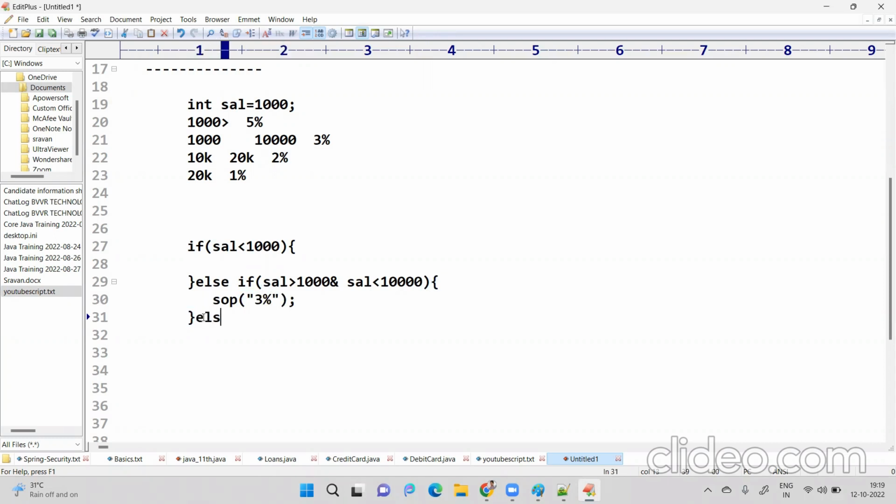The other condition is 10K to 20K. Let's take the same copy, 10, 20. What is the percentage here? 2. Next one is more than 20K. Default. There is no condition here. So more than 20K, 1%. We are not writing any condition because more than 20K means by default it will be 1%.